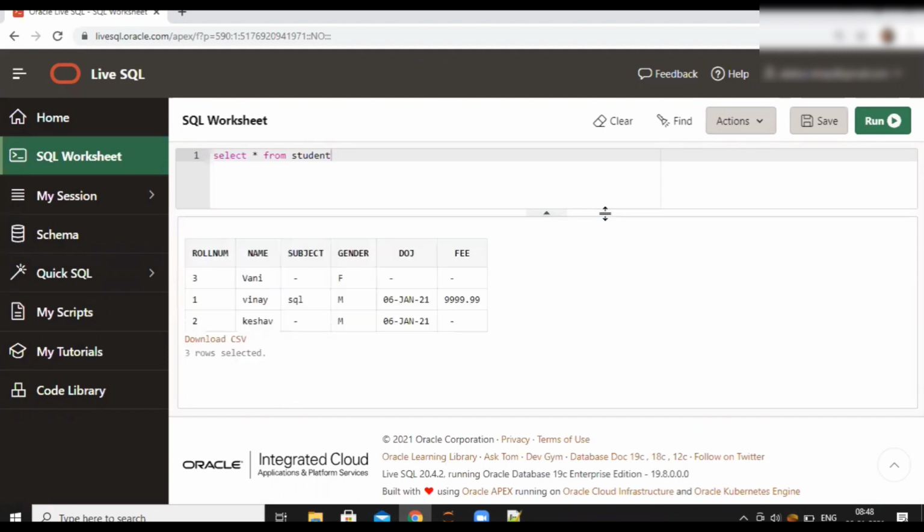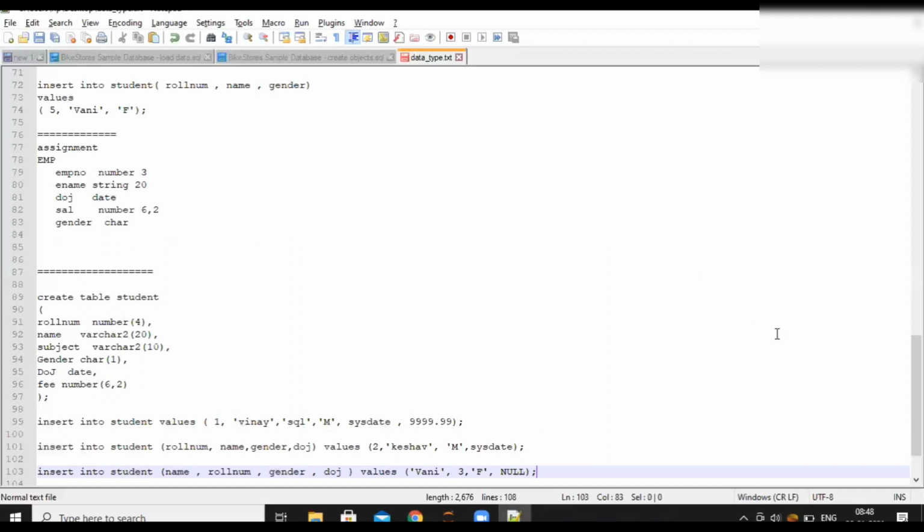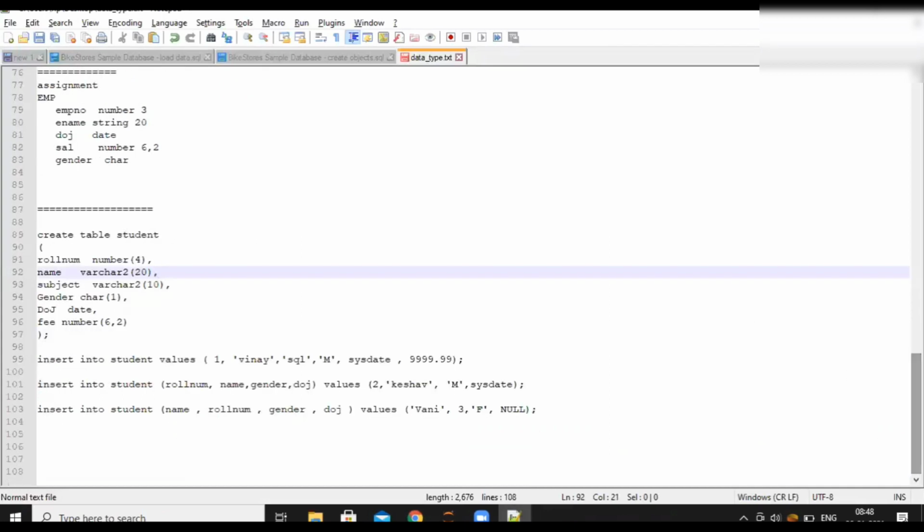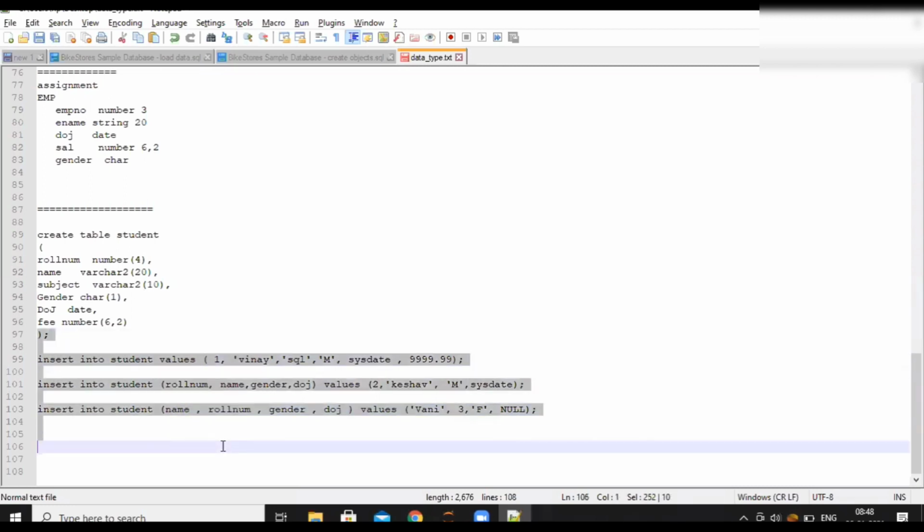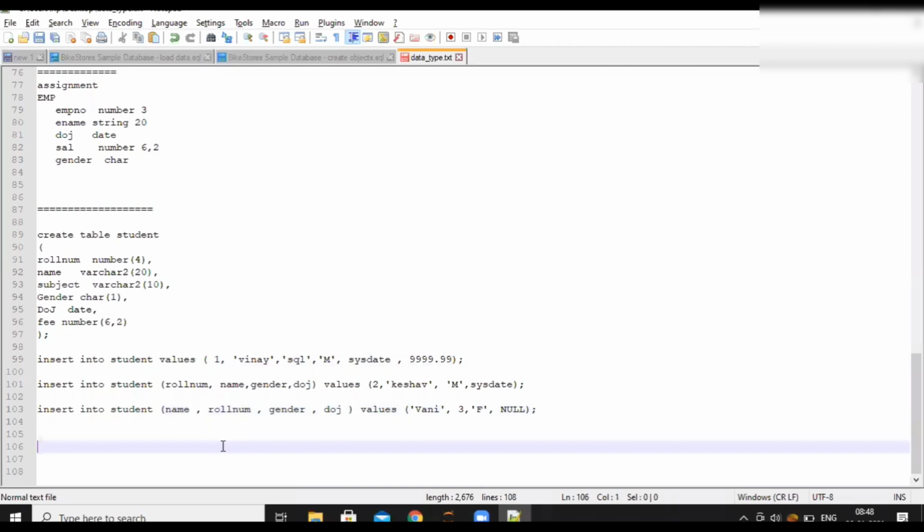This is what the data looks like. Please pay attention. These are the different ways you can insert data into a table. One is the default: all columns, all values. The other is selective columns, selective values, where the order does not matter. The only thing that matters is that you specify the values in the same order as the columns you listed here. Okay, these are different ways you can insert data into a table.